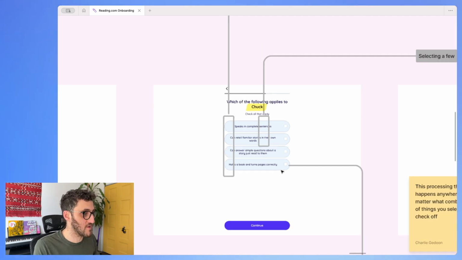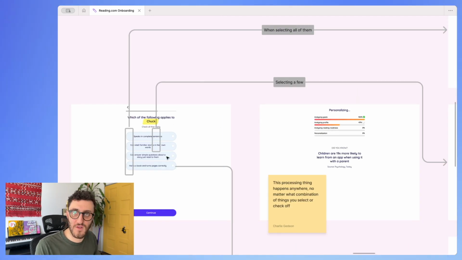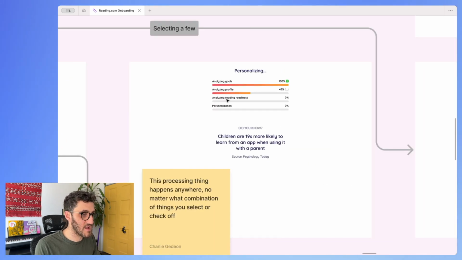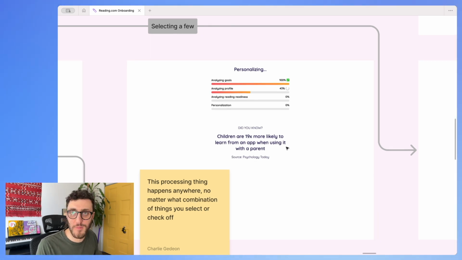This is a checkbox system. No matter what combo of checkboxes you select, this processing screen happens. It'll analyze goals, analyze a profile, put these out of a score, and then give you a habit-forming metric. So 19 times more likely to learn from an app when using it with a parent. This is similar to what we see with Duolingo.